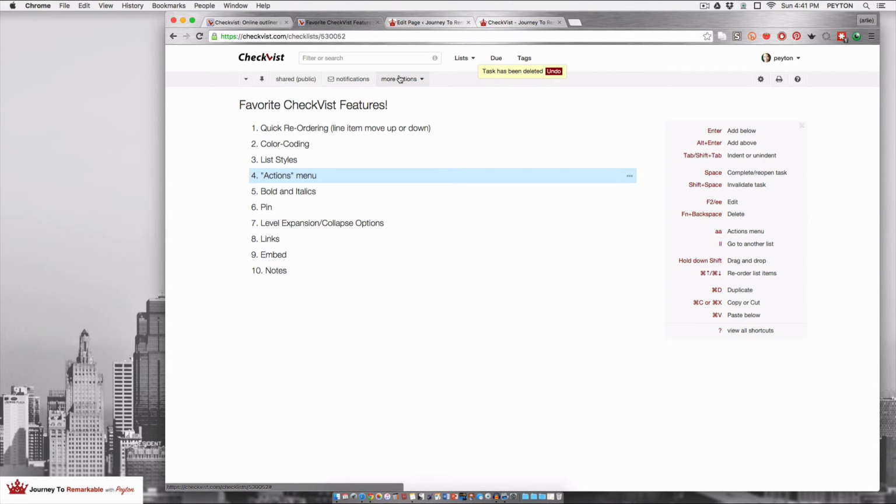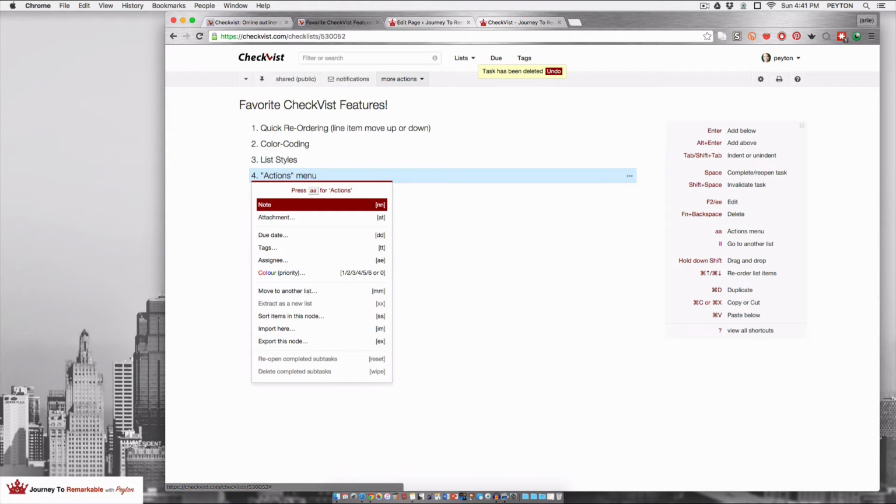If you press AA twice, the letter A twice, boom, it's going to show up. I love this because here are all your little shortcuts here. And then you just like click whatever you need.